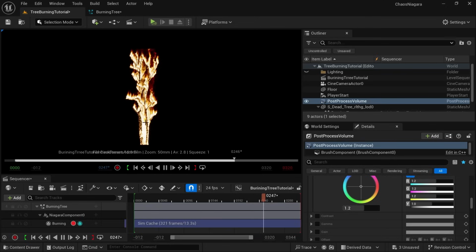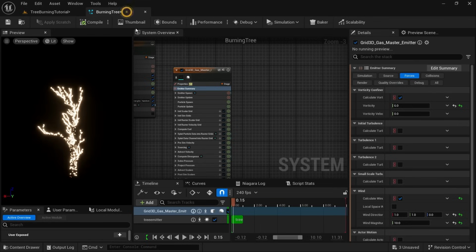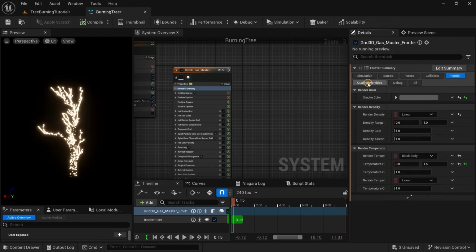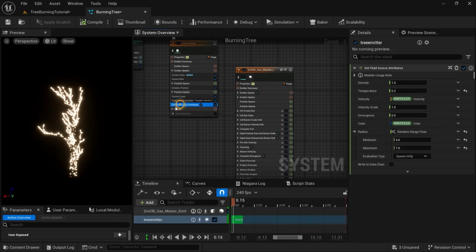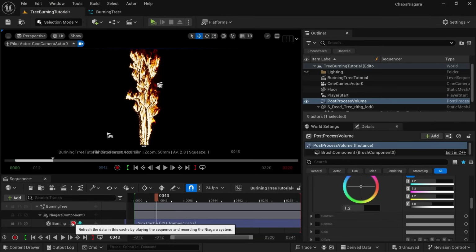Now if you feel that your fire highlight is brighter, then you can tweak this also. So you can go to your burning tree, and you need to make sure that in render you set your temperature rate to 2, or you can decrease it from your set fluid source attribute from 0.2 to 0.1, and then just cache out your sim again, and then you can render it out.